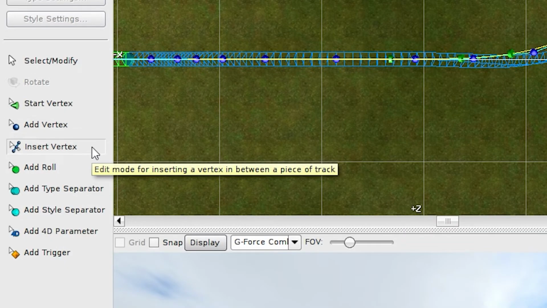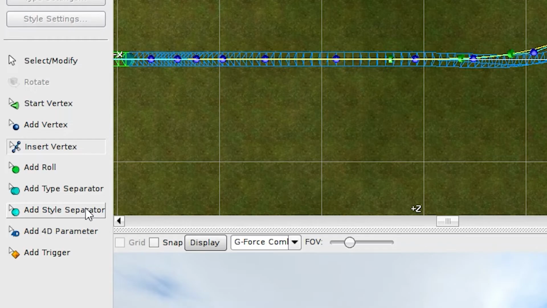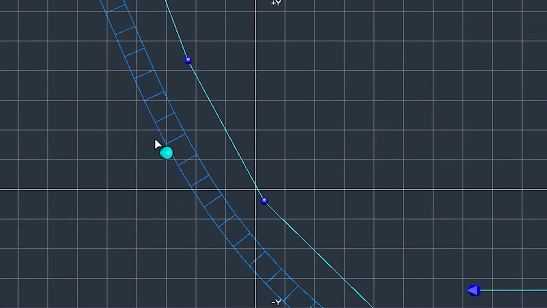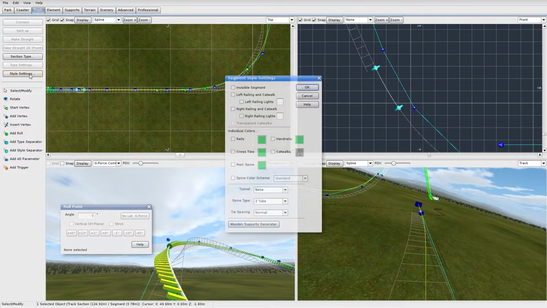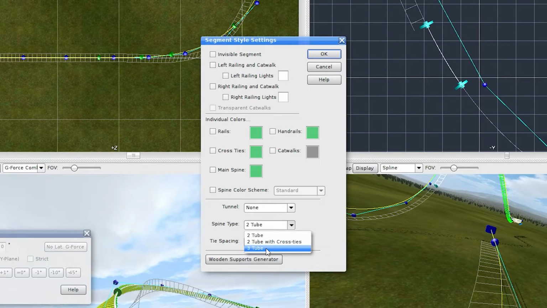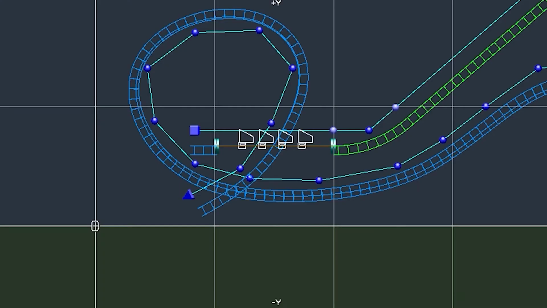There are more options like insert vertex, where you put a vertex in between other vertices. There's also the style separator, which separates the style like I showed you, with style settings where you can set the track type like 2-tube or 3-tube. This is also where you choose if you want any catwalks and catwalks with lights. You can choose individual colors, you can choose tunnels. I'm also, just for fun, gonna make a quick vertical loop here. Oh boy, this is so bad.